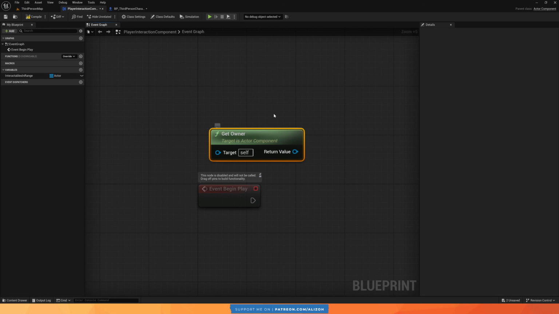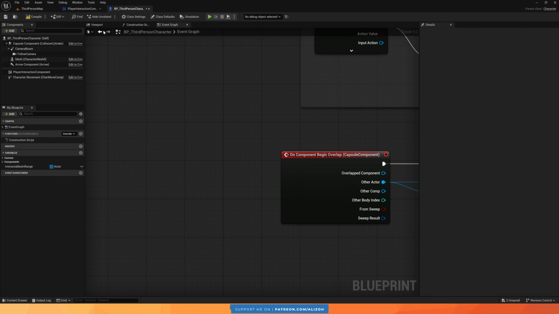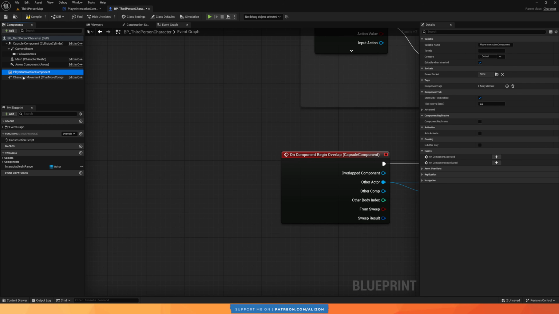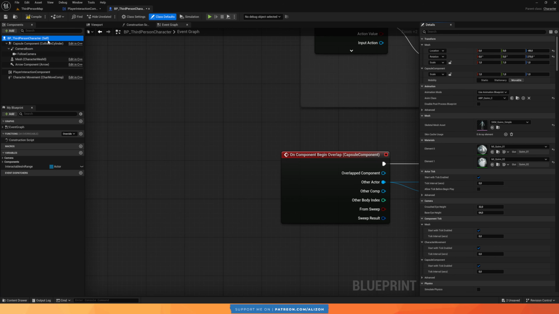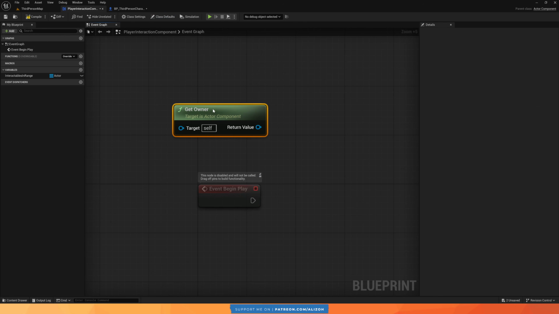So this means that it keeps going up the chain of ownership until it finds an actor that is using this component. And in our case, the chain is directly above us, so we get the player interaction component is directly used by the third-person character. So getOwner here returns a third-person character.